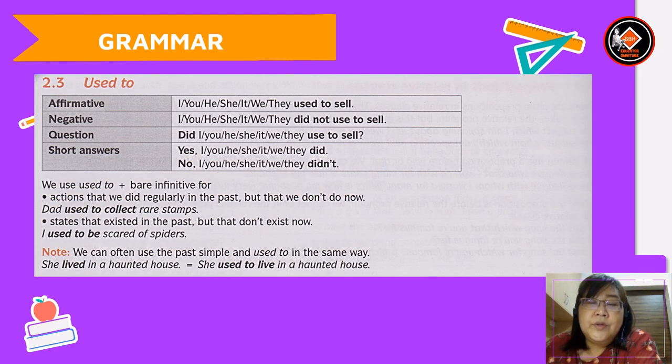Here we have 2.3, used to. So we have affirmative, I, you, he, she, it, we, they used to sell. I, you, he, she, it, we, they did not used to sell. So this is the negative. So the first one is affirmative, the second is negative. Used to sell, did not used to sell. And then we have question. Did I, you, he, she, it, we, they used to sell? Then we have the short answers. Yes, I, you, he, she, it, we, they did. No, I, you, he, she, it, we, they didn't.